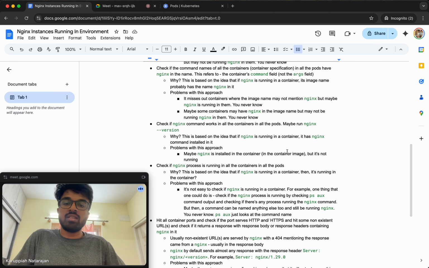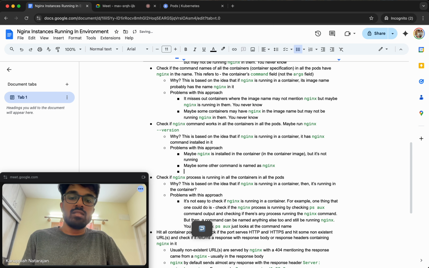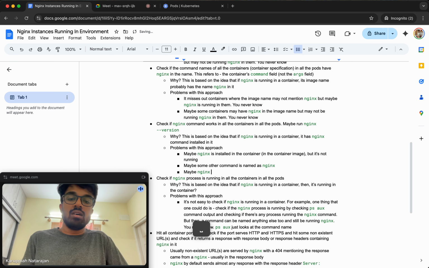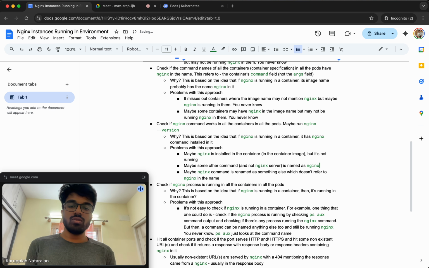And even if there's a command named Nginx and nginx -v works, it is not necessary that it's an Nginx server. It can be something else. Just because the Nginx command is present and showing the version doesn't mean Nginx is running in it. Maybe it's just installed. Maybe some other command is named Nginx, or the Nginx command is renamed as something else which doesn't refer to Nginx in the name. So these can be some problems.